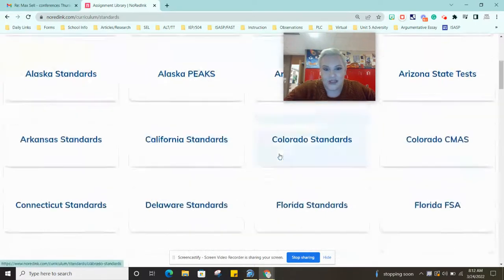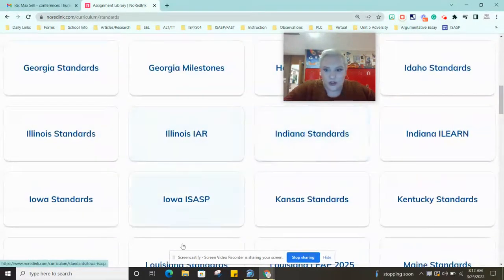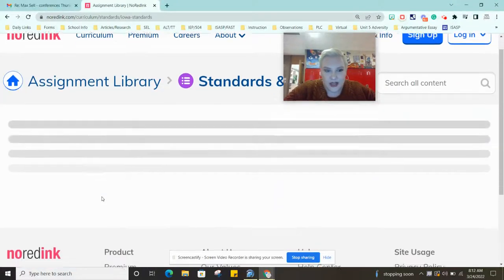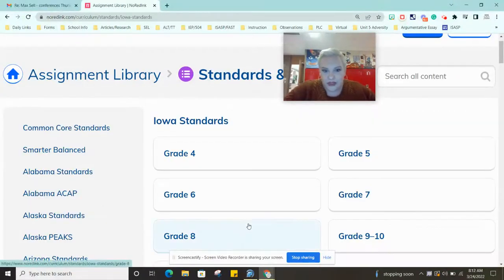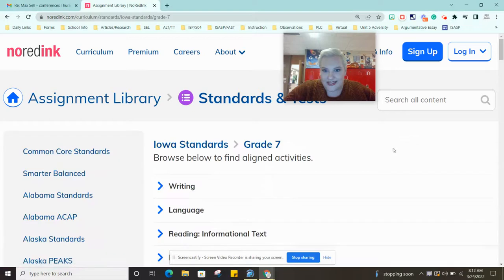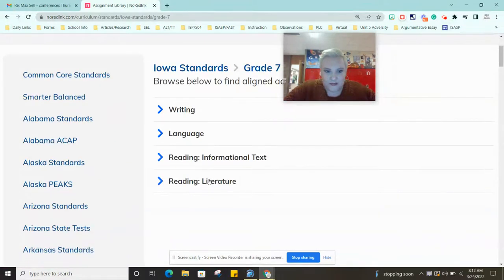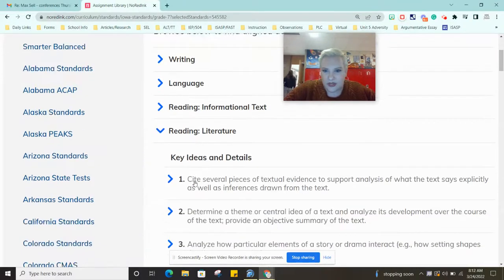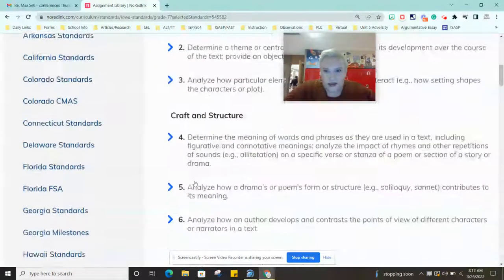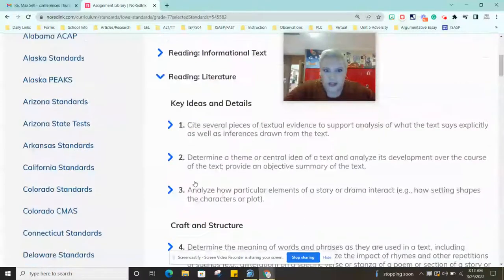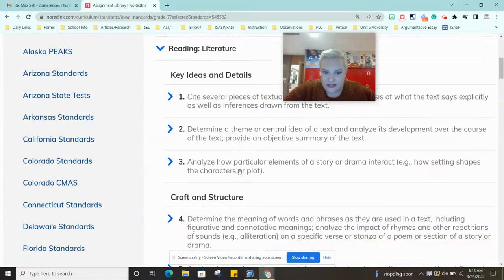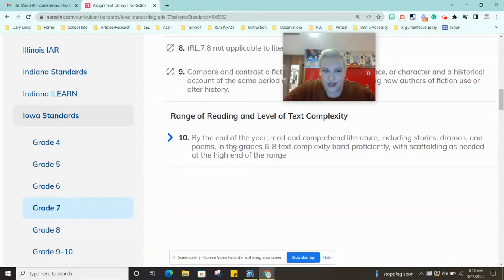So if you go down to Iowa standards, and then go to grade 7, you can either go into informational text or reading literature. I would suggest maybe reading literature. And then the comprehension standard is at the bottom here. It's RL 7.10. By the end of the year, I can read and comprehend literature at my grade level.